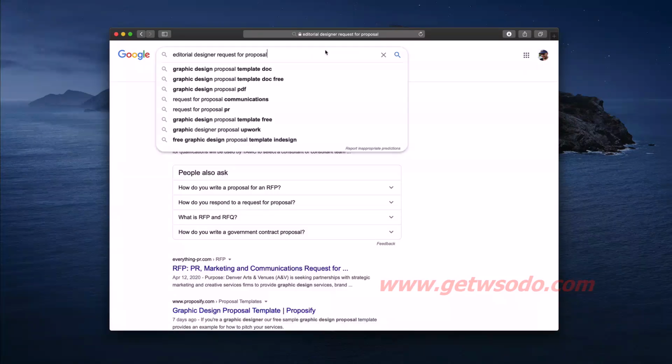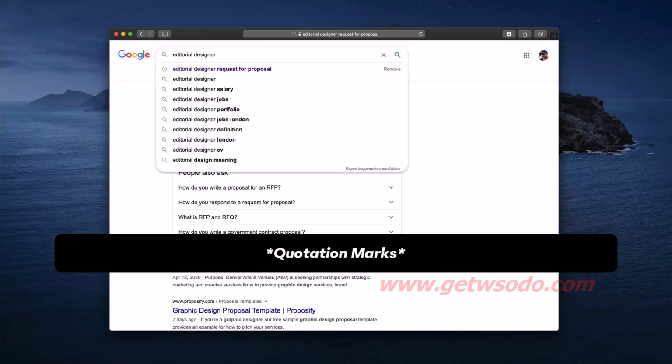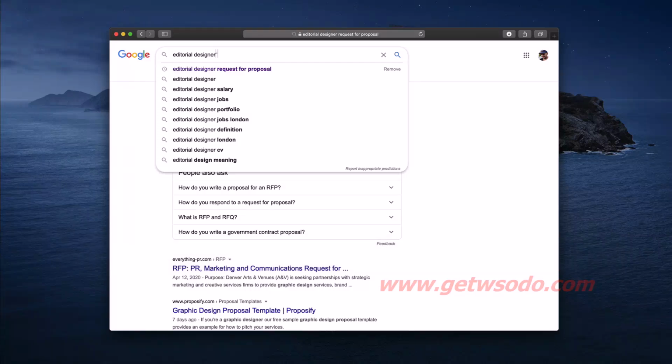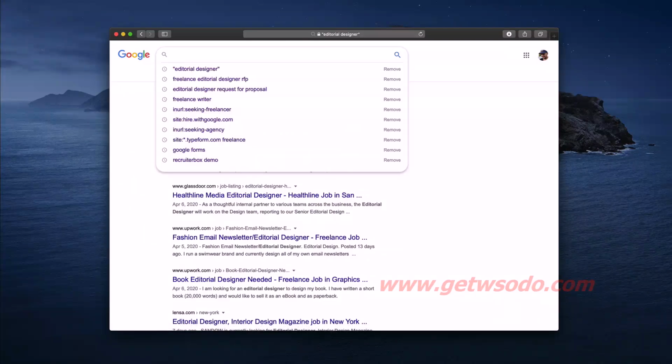Another tip for you is to use parentheses. If you were using editorial designer and it was bringing up a bunch of results that had the word editorial, but not editorial designer as one phrase, you can use parentheses to force it to only find that exact phrase.